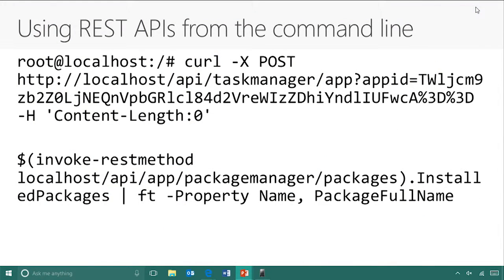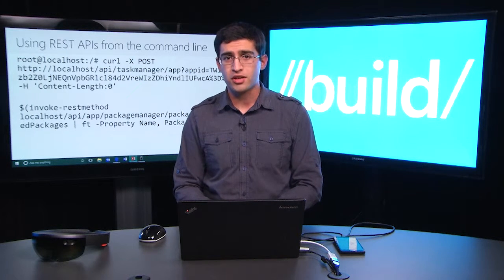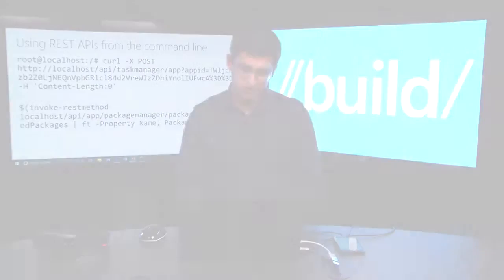So this is immensely powerful, especially from an automation standpoint. You can install apps from a command line or a script. You can launch them. And if there's something you're interested in, you should actually check out the Windows Application Driver, our new UI test framework that we've built that we're also showing off at Build.